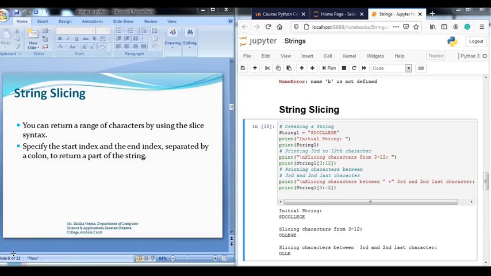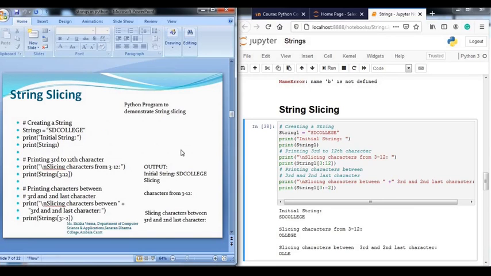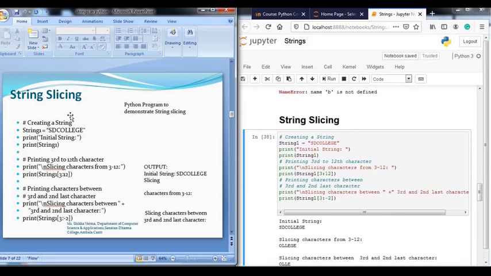So now continue to string slicing. String slicing, let's see as an example of string slicing. What does it mean? Basically, slicing is used to extract some values from a particular string. Like here is an example.